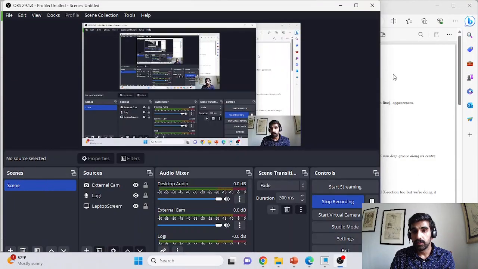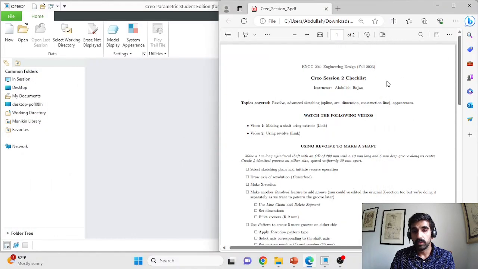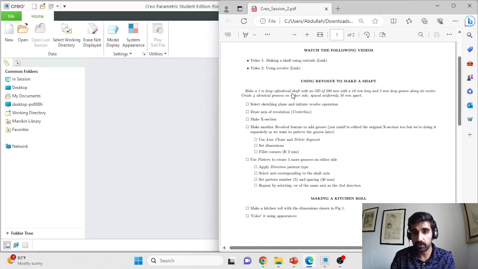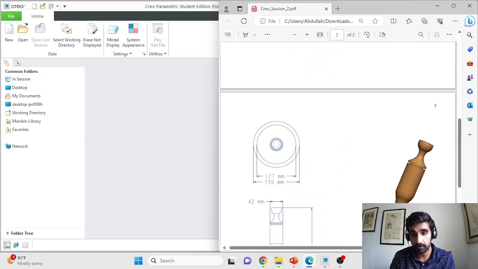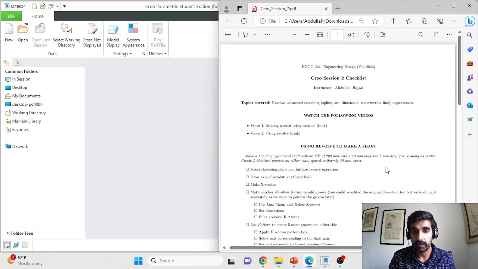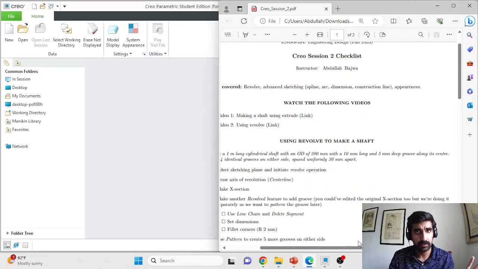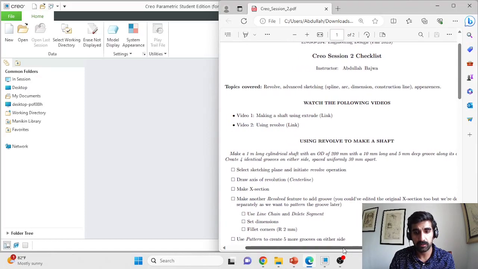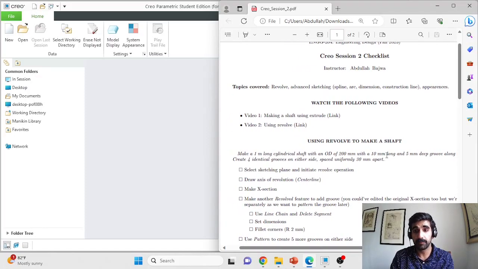As will be shared with you, you will have this prompt in which you have to use revolve to make a shaft initially and then a kitchen roll like this. So the requirements for making the shaft are as follows. The base shaft is identical to the shaft that you created using extrude. It has to be 1 meter long and should have an outer diameter of 200 mm.